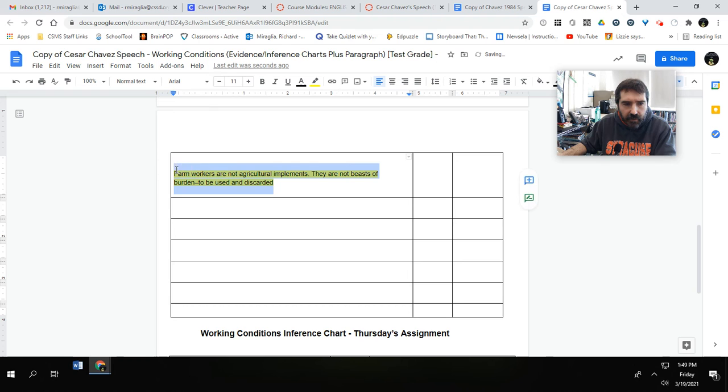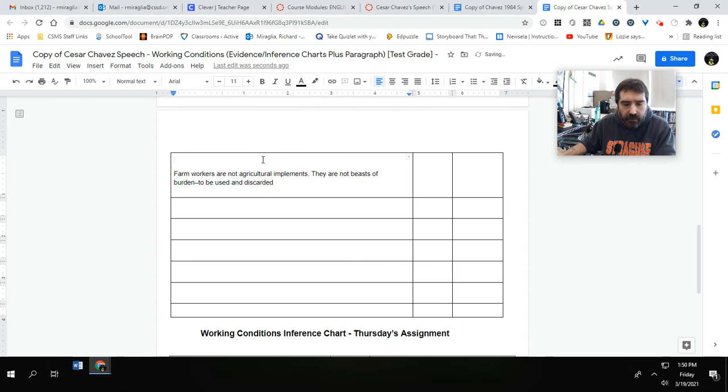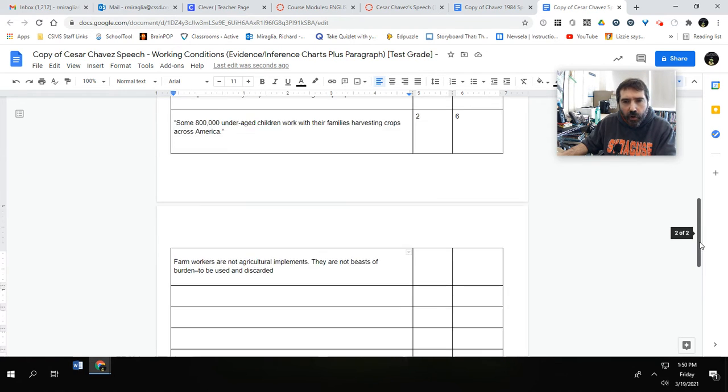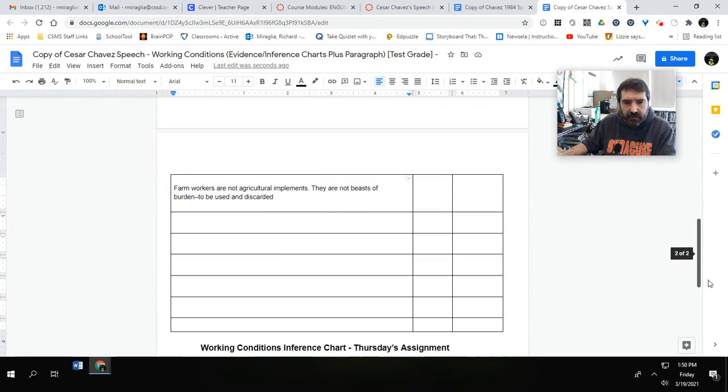And I'm going to get rid of my highlight, don't need it. Which one does that apply to? Farm workers, plural. So I'm going to say treatment of groups of workers. So that's number 5.